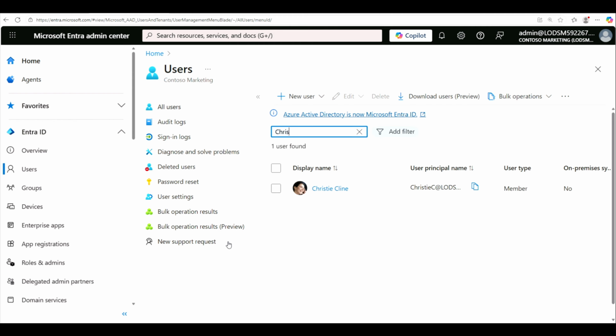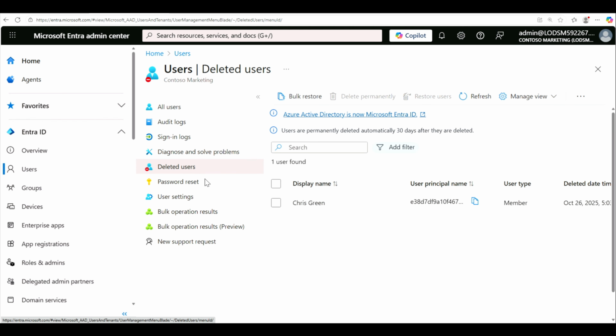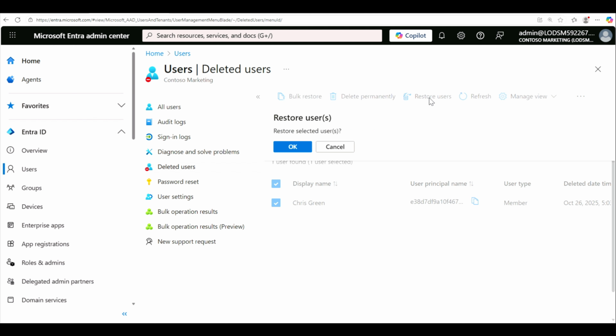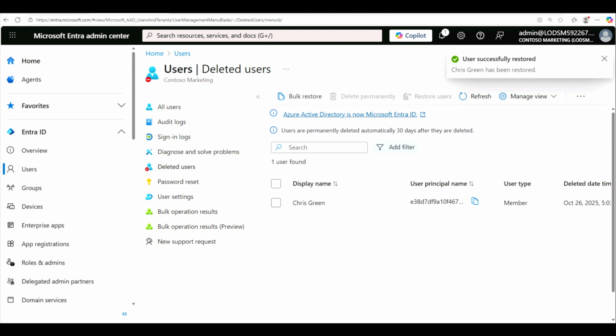What you can do is go under All users, where there is an option called Deleted users. If you go to the Deleted users section, you can see that user is there. You can select that user. If you want to delete permanently, you can select Delete permanently, but for now we would like to restore, so we just select Restore user and click OK. The user has been restored.